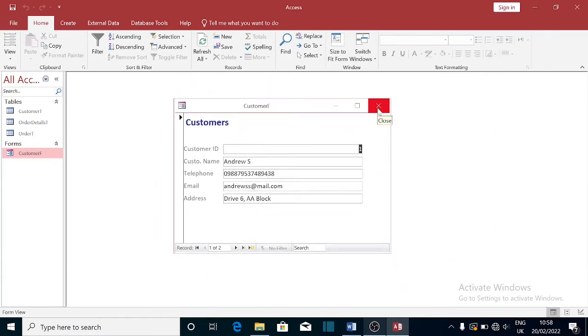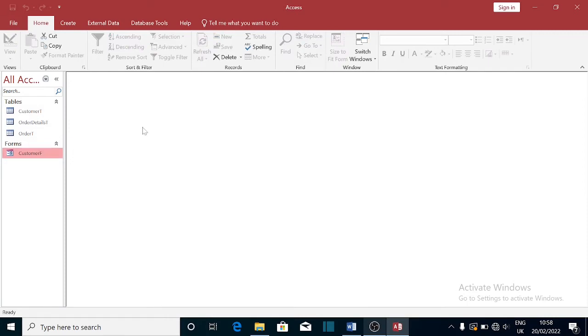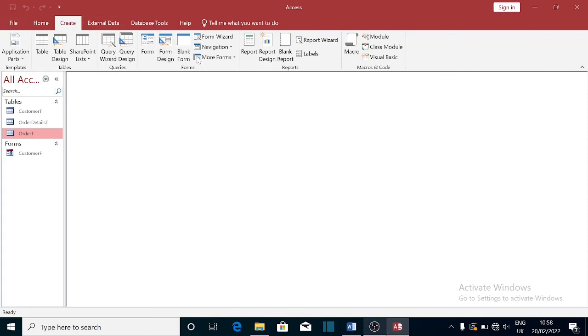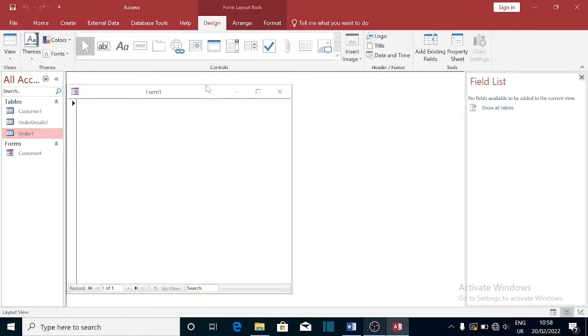Now let me also create the table. This is the table for customers, but I also need to create a table for order. Order table. So I come here, I say create. I'm going to use a blank table, rather blank form, sorry. I go to design view.